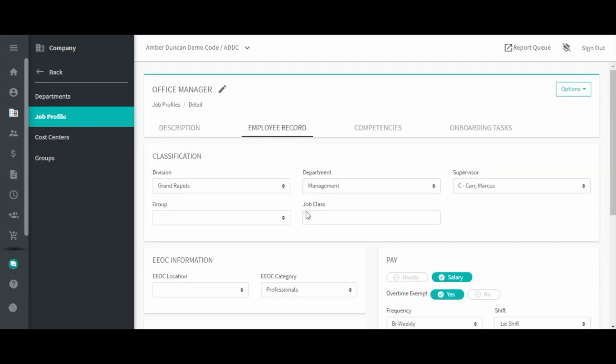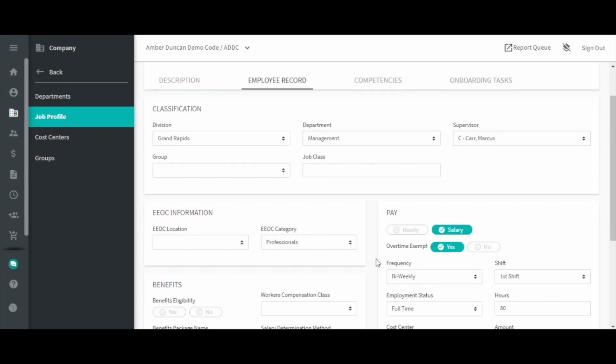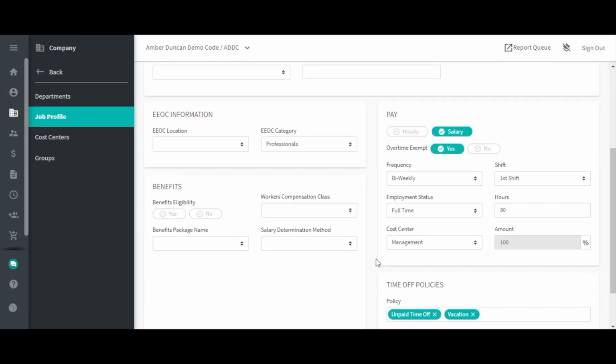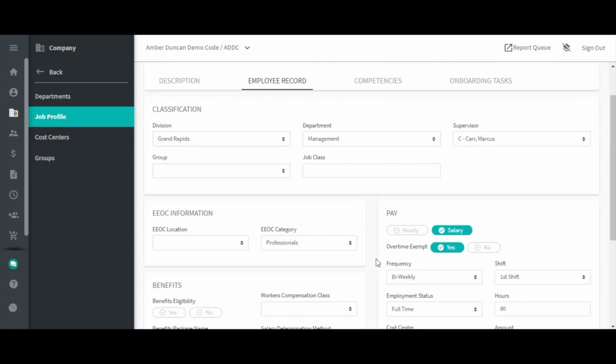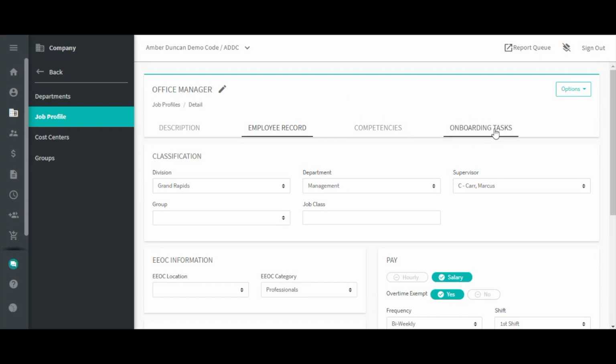Various parts of the employee record will autofill for any employee hired into this position through applicant tracking. You can also set up competencies and onboarding tasks using job profiles. For more on job profiles, look for our Job Profiles video series.